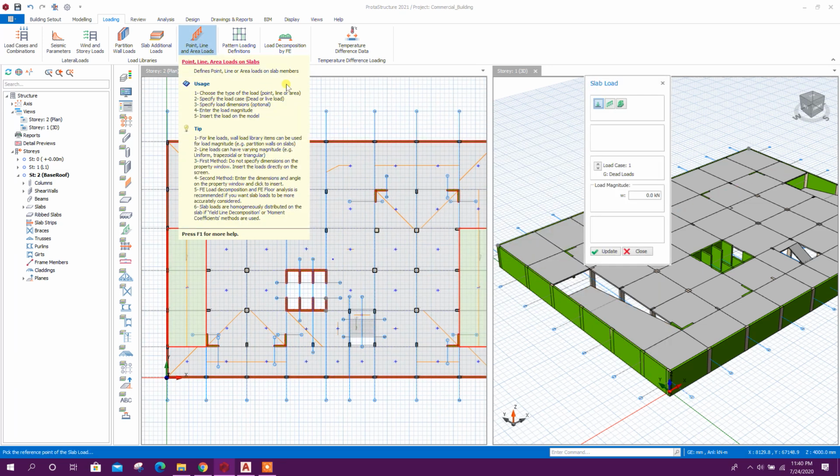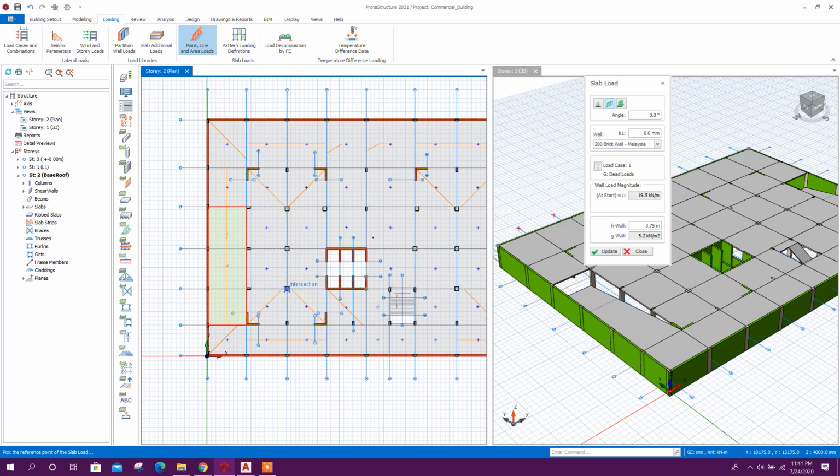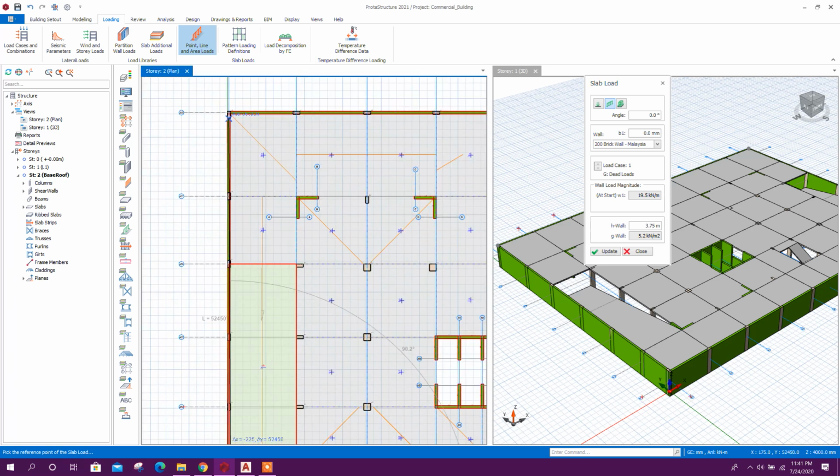Point or line load, here this line load for wall. I'll go for 200 millimeter brick wall, and wall height, this floor height also 4 meter, and slab thickness 250 millimeter. So 4000 millimeter minus 250 millimeter, it is coming 3750 millimeter. So we have to write 3.75 meter. Click on this to this.